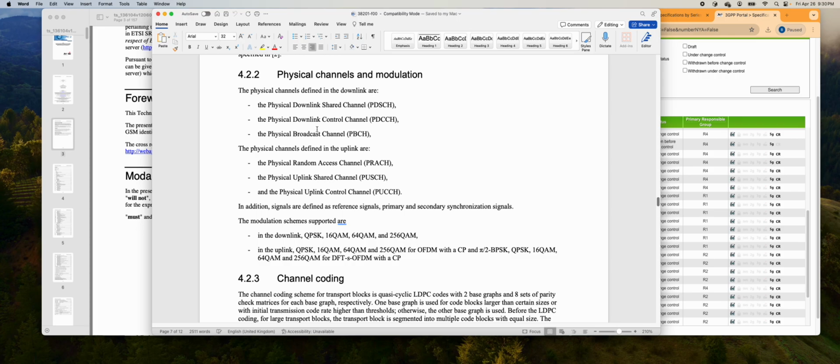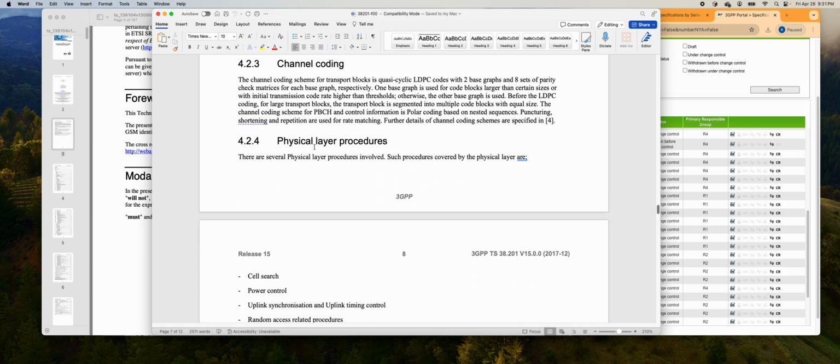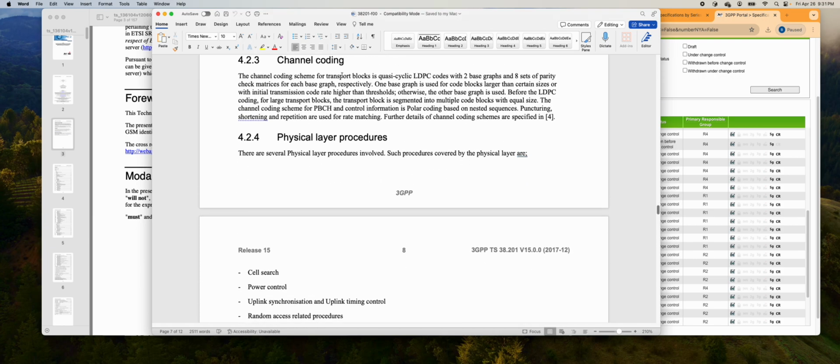Where if I need to communicate some non-data but control type information to the user equipment, subscriber units, that type of thing, the remote radios, then I'm going to use some of these control channels, right? Or if I'm broadcasting to all the different users, I'm going to use a physical broadcast channel, right? And so it talks about the coding scheme for transport blocks, which is a quasi-cyclic low-density parity check code. Sorry, I just said that this morning or this afternoon.